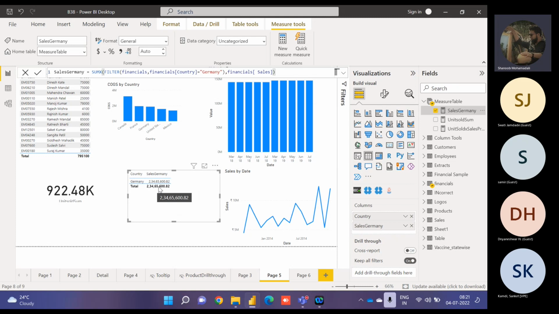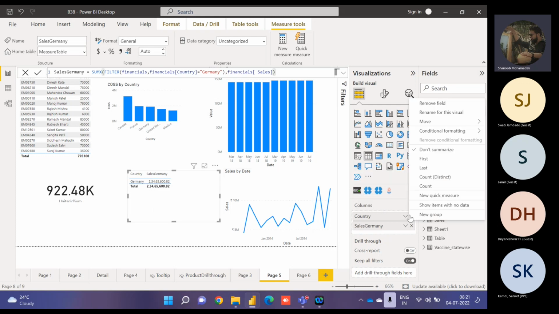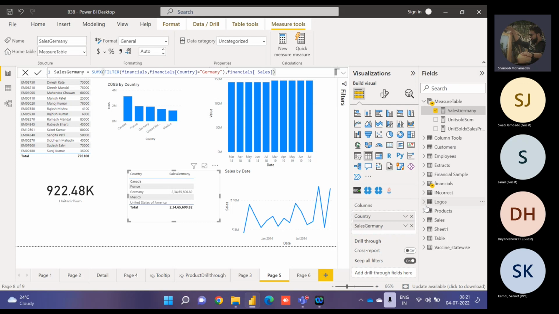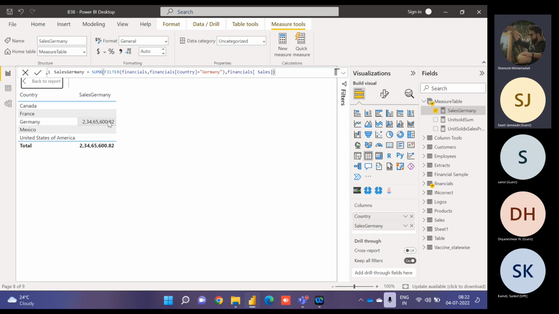So you can see that it gives the total only for the country Germany. Now here, if I want to populate all the other countries, even though there is no value, I can just right click and say show items with no data. There you go. Understood how to create a SUMX?